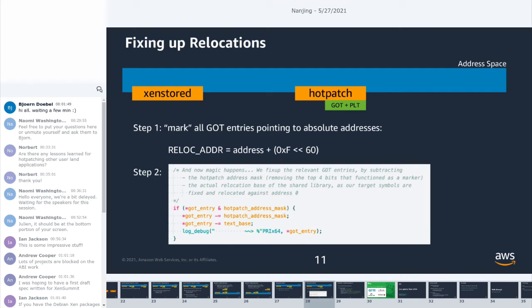In our constructor at load time, before we start redirecting any calls, we unpatch or unrelocate our GOT entries, which is we have a loop that goes over all the GOT entries in our hot patch library. And if we find those that have our hot patch address mask set, which is these top 4 bits in the 64 address space, what we do is we remove those top 4 bits because we know those are never valid. And then we also subtract the base address that our hot patch got loaded to. And thereby we fix up the GOT entry to point to the real absolute location that we want to point to in Xenstored. And thereafter, any access from the hot patch to Xenstored will go to the valid address.